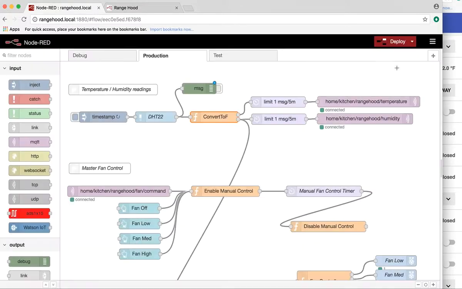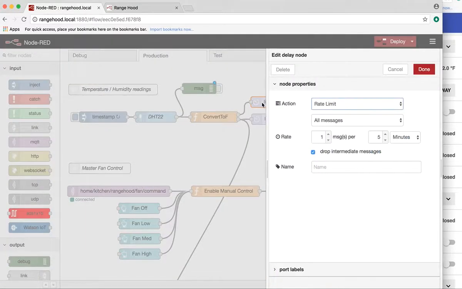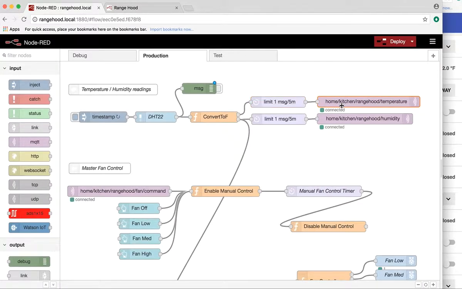for temperature and humidity. Then it goes to rate limit, so 1 message every 5 minutes. Of course, I can delay or rate limit according to these settings here. And then it goes out to MQTT, and the same with the humidity.